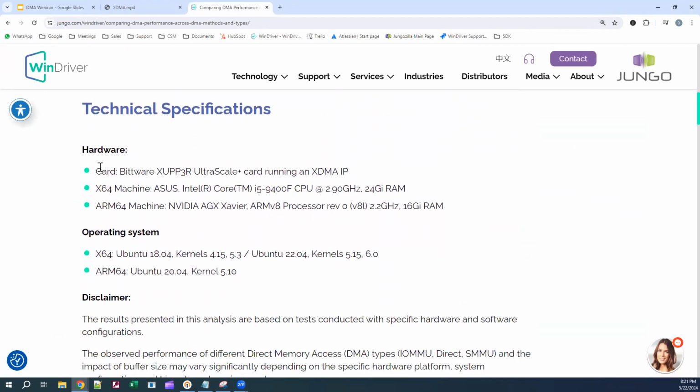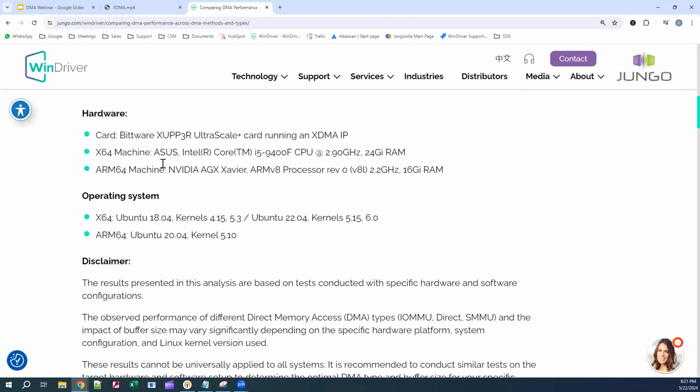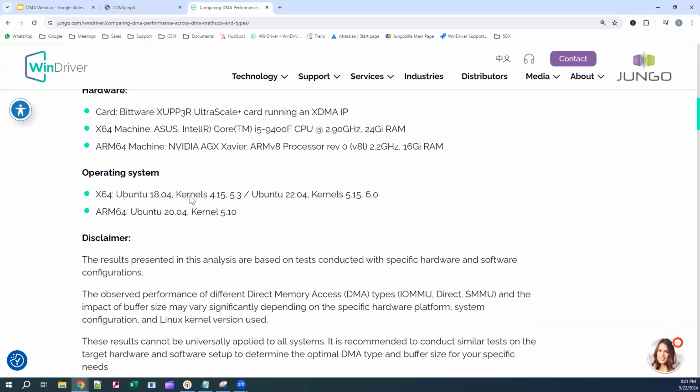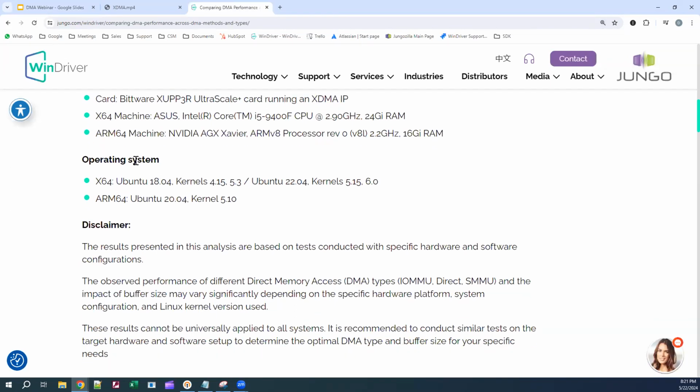We took this hardware, a Bitware UltraScale+ card running an XDMA IP, on an x64 machine and an ARM machine. We are not focused on specifically comparing them, but we wanted to test the ARM machine too, on the Ubuntu operating system with different kernels. It is interesting to see how the kernel version affects the performance of the DMA.